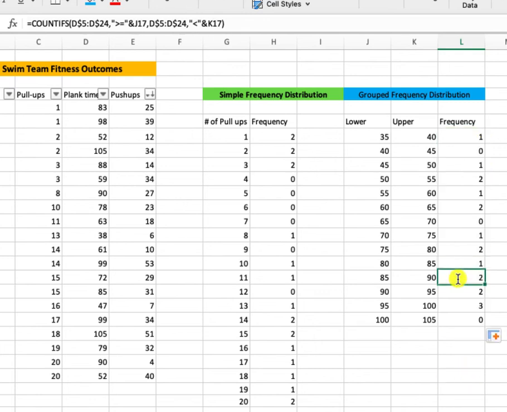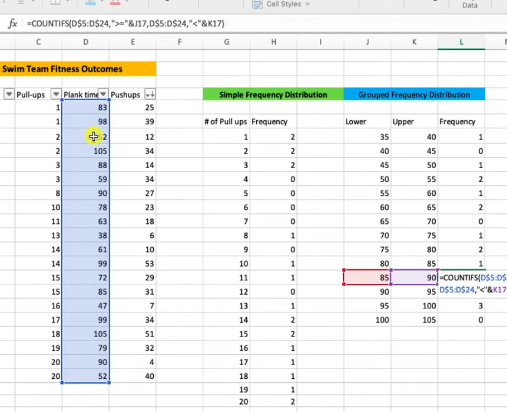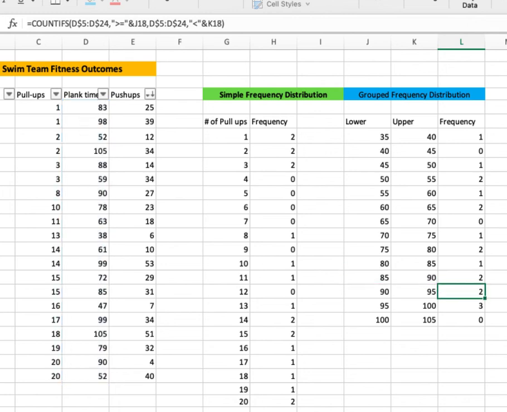If I wanted to double check, I need to make sure this blue range stays the same on all of my plank times, and then make sure that the lower bound and upper bound of the group I'm trying to calculate the frequency for match in the formula bar, which they do. So that's cool. All right. So that's how we do simple and group frequency distributions using COUNTIF and COUNTIFs functions.